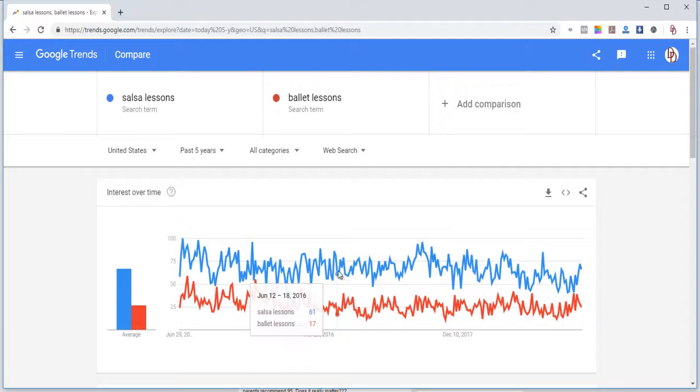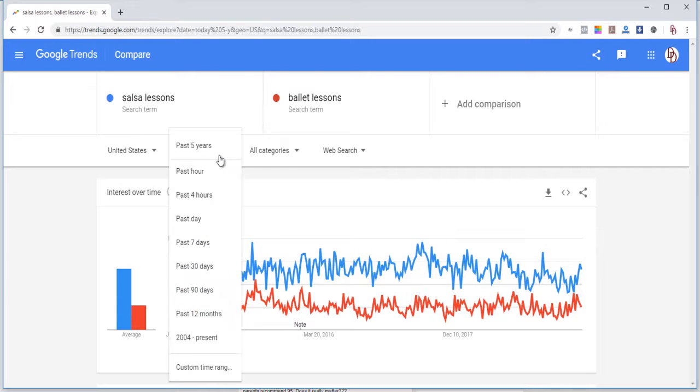And it does seem to be a little bit more stable in that sense. There have been a few ups and downs, but maybe in the past 5 years, it has been a little bit more stable. You might even think there's been a bit of an upswing there. So once again, if you want to get an idea of what's going on, you can always change the ranges here. So you can go to 12 months, 2004 all the way to the beginning of when Google was tracking this. You can also do a custom time range.